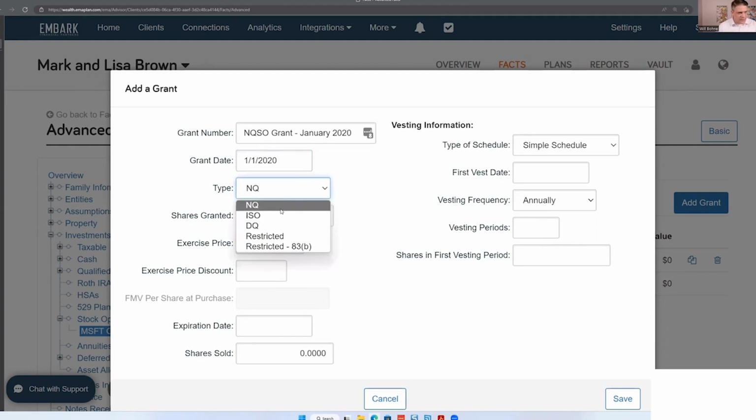When we look at these different types, we've got several available. They use abbreviations here: non-qualified, ISO, DQ, restricted 83B. These come in with different types of stock options, but let's just stick with what we're working on right now, and that's non-qualified. So he got 5,000 shares.